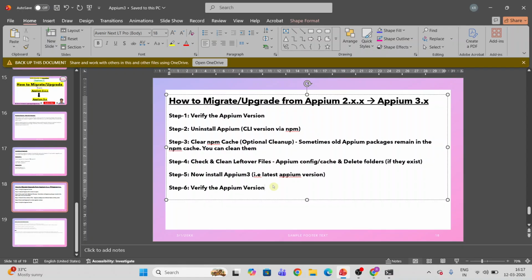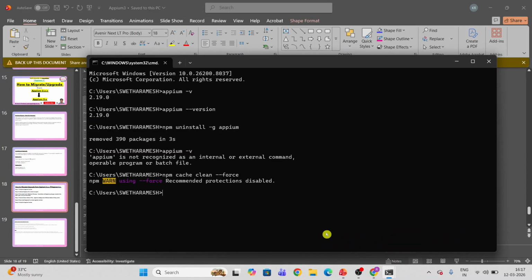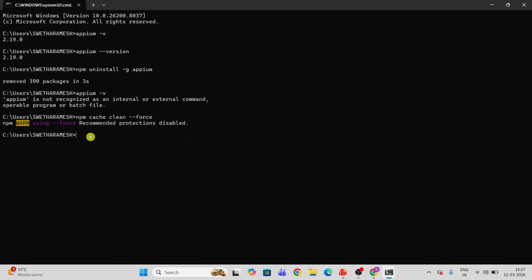How are we able to do it? We have to use a command. Just type npm space install space -g, that is global. -g is the alias name of global, and just say Appium. So there is no need to mention any version number here. If you want to mention it, you can mention it here.